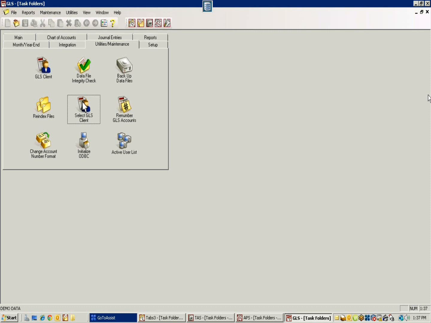Is this just done for GLS, or can you do this for accounts payable and tabs? No, the archiving is just for general ledger.